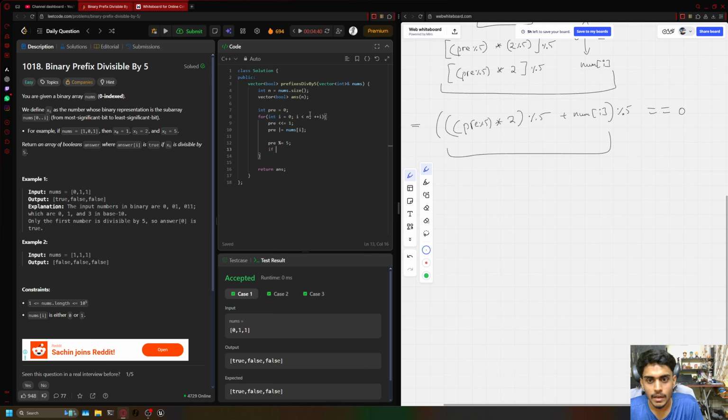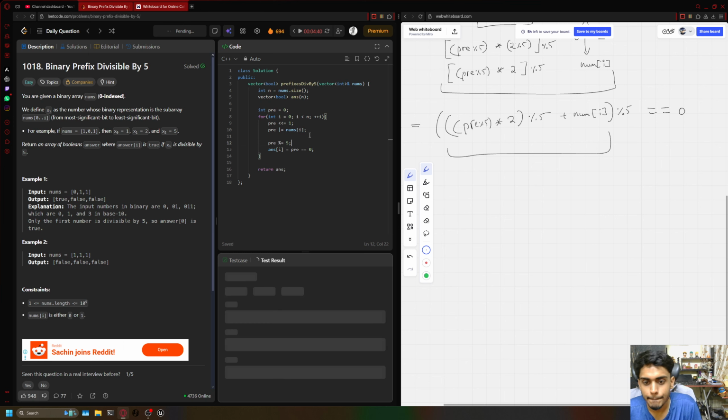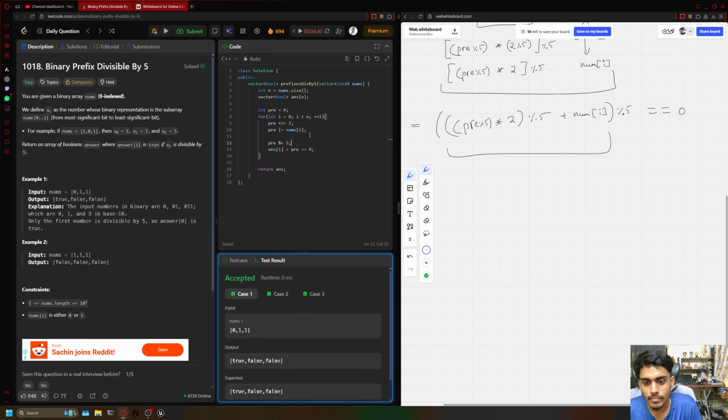Now I will update my answer value for my ith index, checking whether pre is equal to 0 or not. If it is, then that means my current prefix is a multiple of 5, so it is divisible by 5. So like that I will be updating my prefix. If I run it, it will pass all test cases.